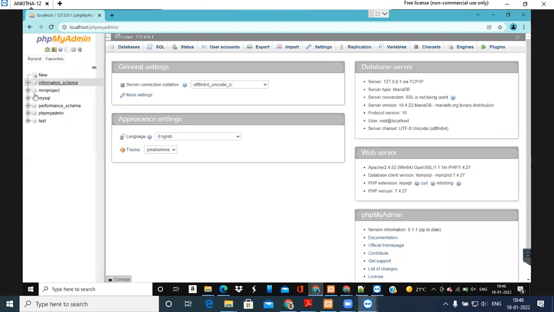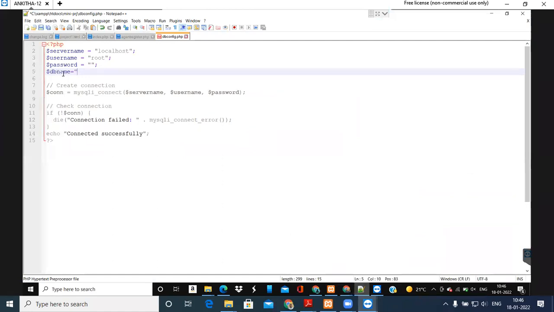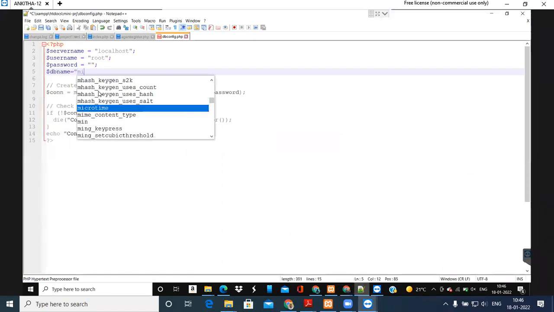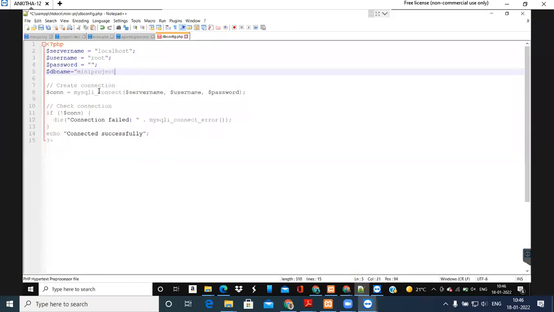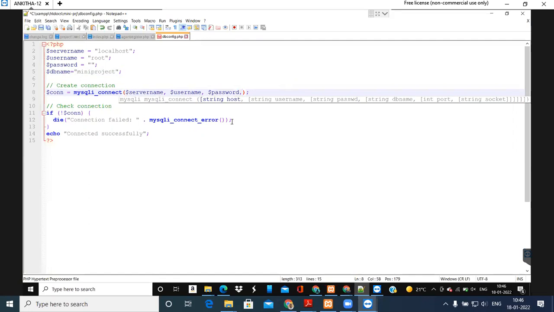It's open, no? So here you see, whatever database name you gave, that name you type here in DB name. Here the DB name is mini project. Okay. And then here for executing the connection, in PHP we have an inbuilt function called mysqli underscore connect. This will accept these four parameters, these four argument values. One is server name, username, and password, which we already passed. After the password, you add the database name that you created.